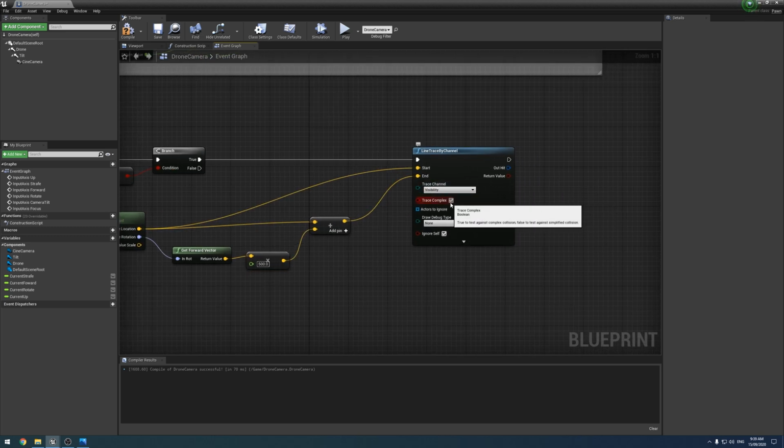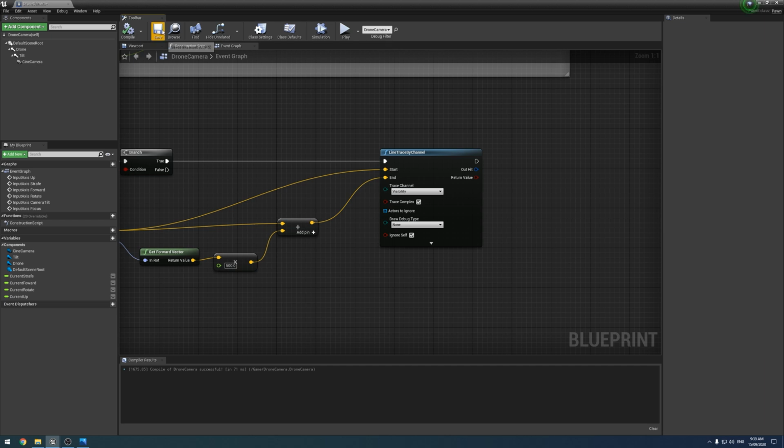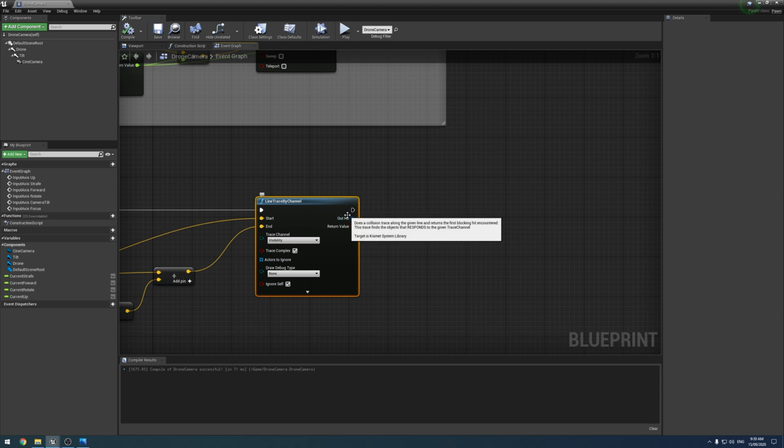We do want trace complex, so this means whether we trace for just the collision geometry or the physical geometry, and because collision geometry doesn't match physical geometry in most cases, that would give us an off focus, I guess. We can leave all these as is. On our hit event, we want to come out and we want to break the result, like so.